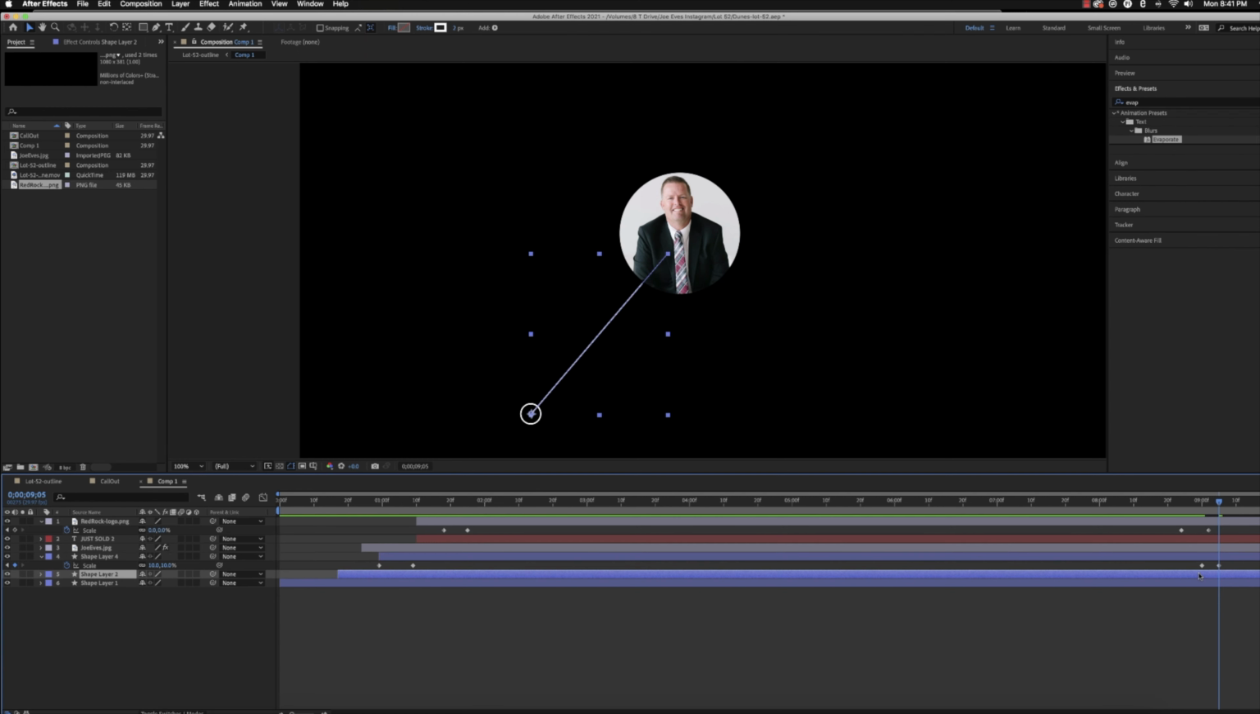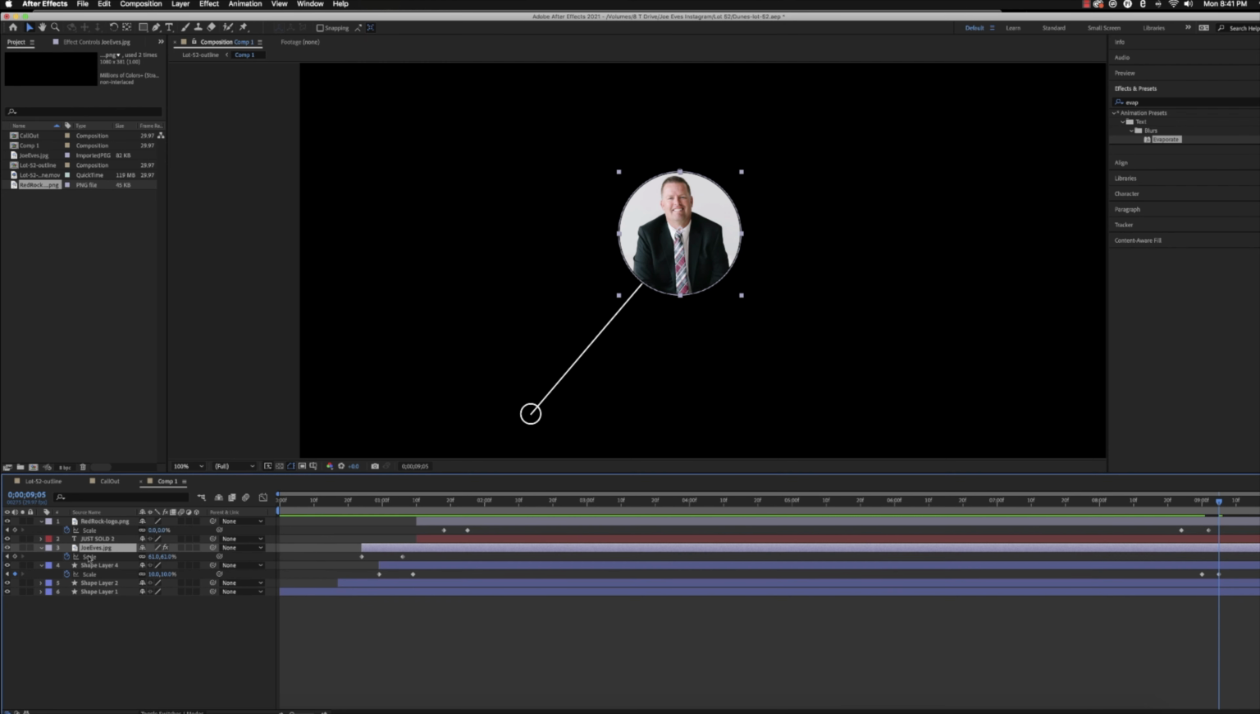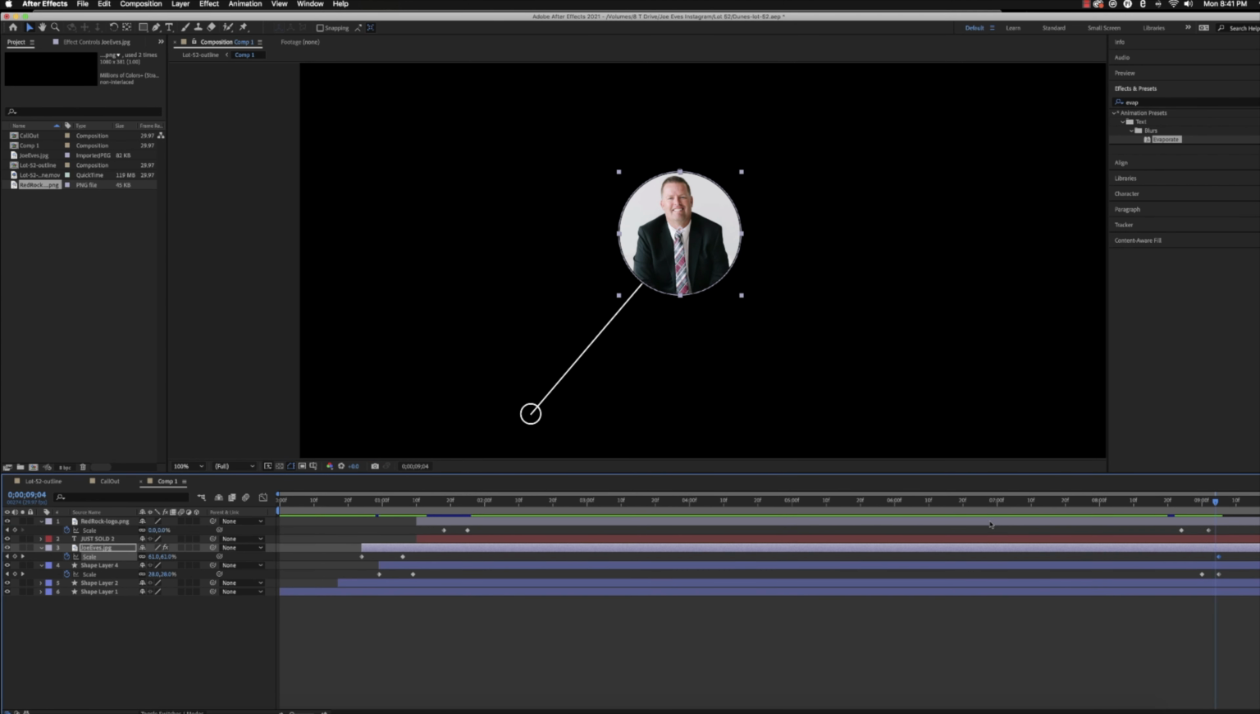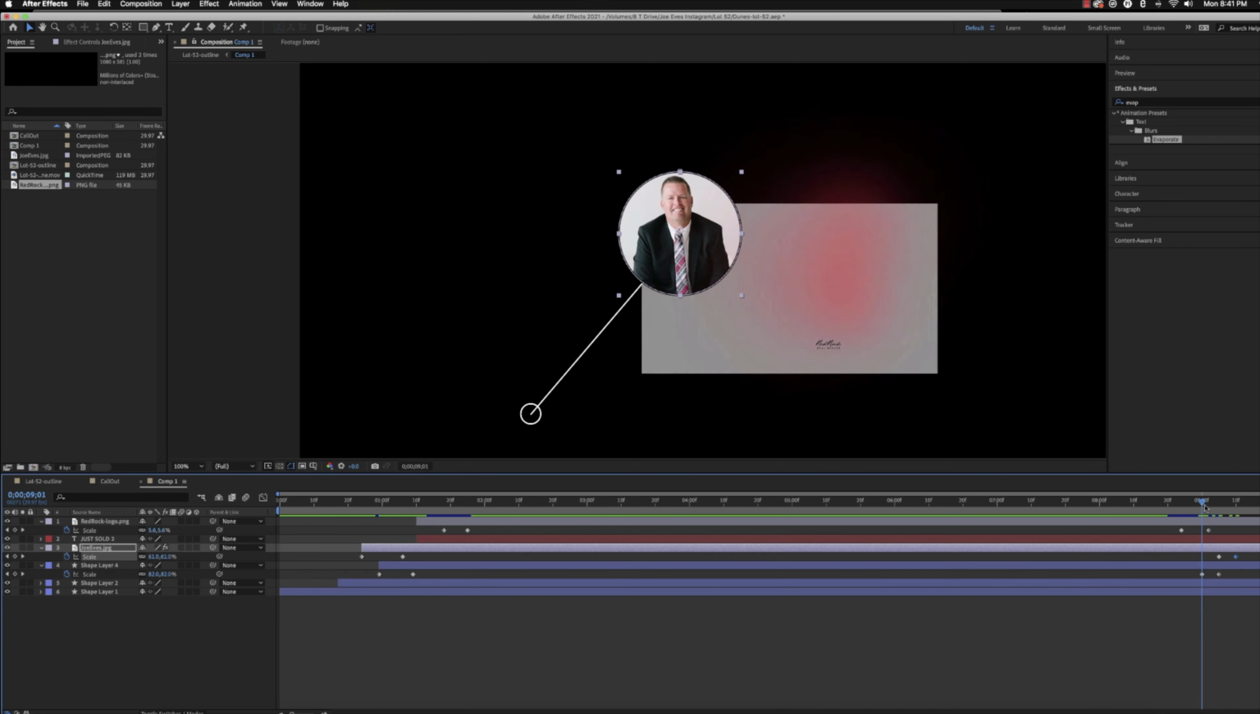And then the same thing with my picture. I'm going to hit S for scale, hit the keyframe, and go back 1, 2, 3, 4, 5. So I'm doing 5 on that, and then it's going to go down to 0. So then we got there.